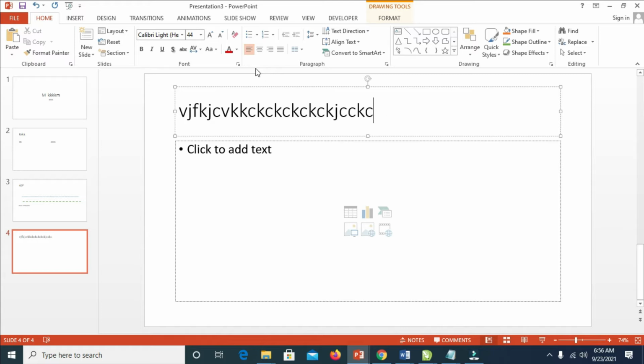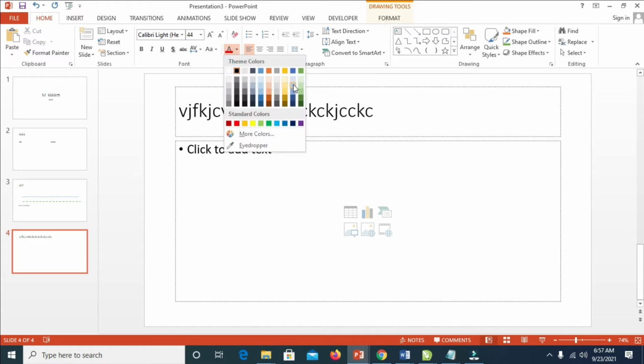So right now, let's click on this color, font color. As you can see, here is the color palette, which is this one right here. So this one also, we have this one right here also.